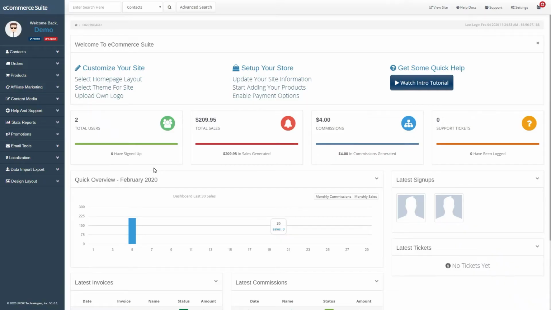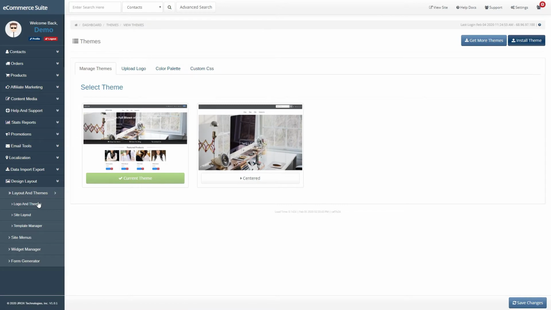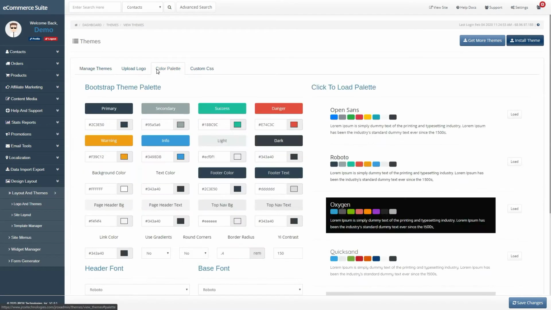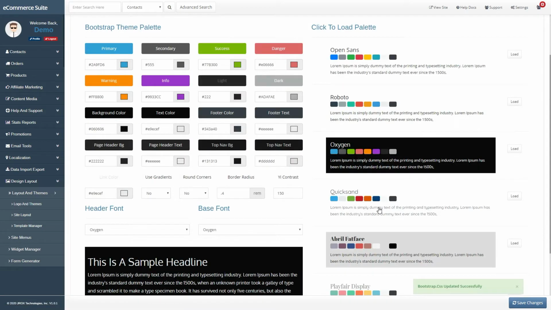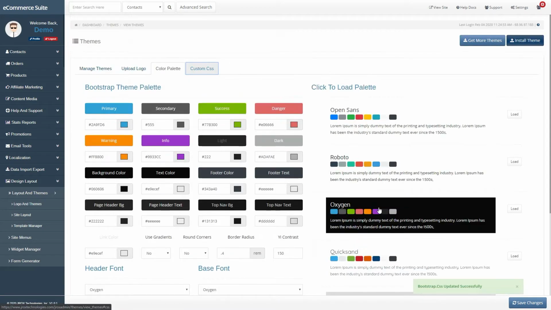Hello. This video will show you how to change the colors in your Jrox e-commerce suite, using the built-in color palette. To set the color palette, go to Layout and Themes, Logo and Themes, and click on the Color Palette tab. On this tab, there are a few pre-configured palettes that you can load at any time. Doing this will automatically change your site's color theme and font.